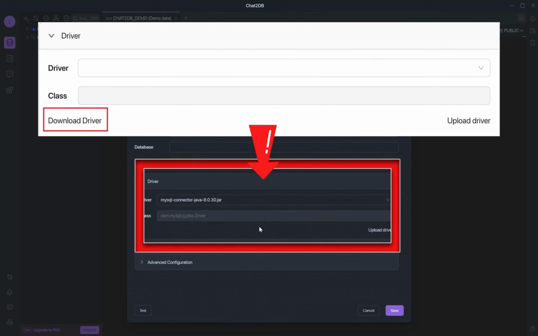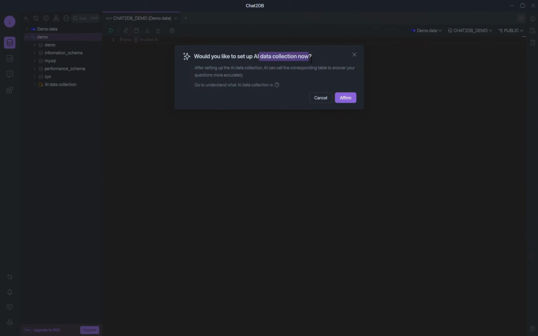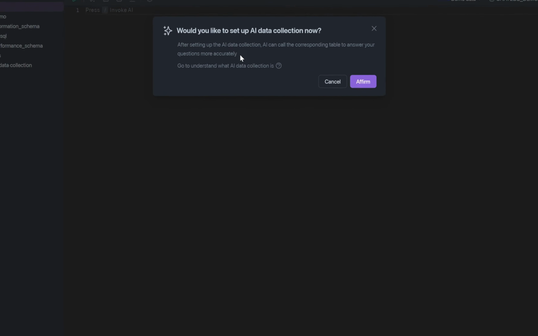If you are using it for the first time, you need to download the driver here. Then test the connection and click Save. Once you created the connection, you need to set up the AI data collection.